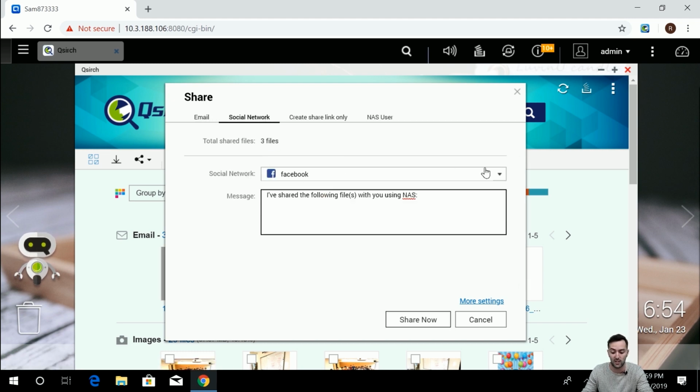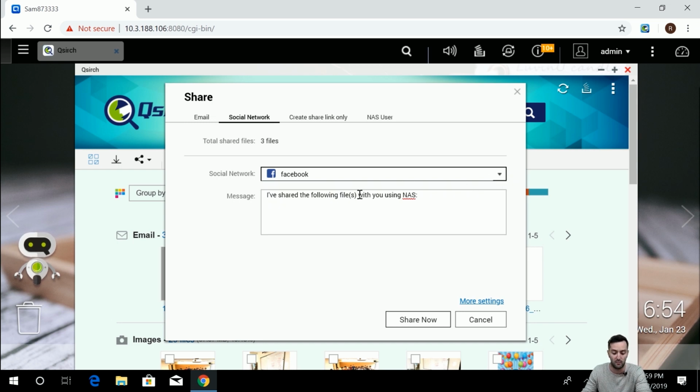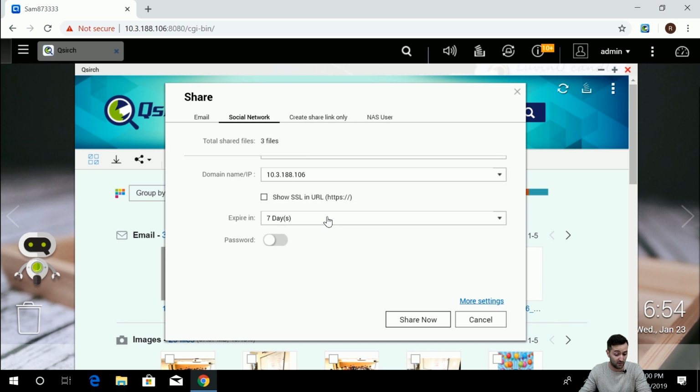Also, you can share it on Facebook and any other social media like Twitter, Weibo, Google+, Plurk, and RenRen, which are different social medias, and you can leave a message as well, like I've shared the following file with you using QNAP NAS. And for more settings, you can set the domain IP, and you can set an expiration date. Also important to use the SSL certificates if you want to have the HTTPS for a secure and safer navigation and file transfer. Also, you can choose to set a password or not.